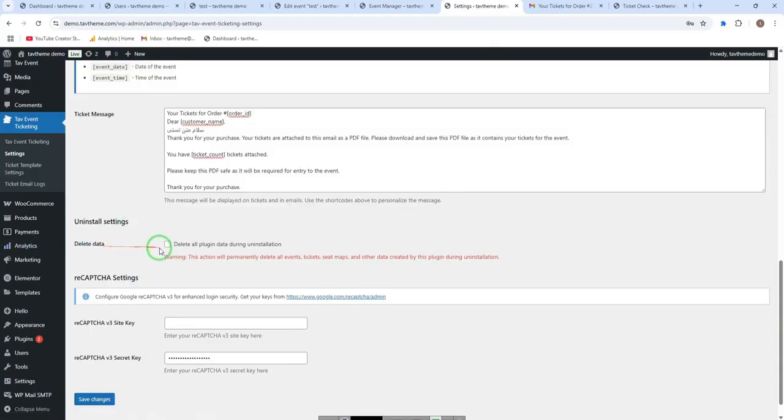By checking this option, if you choose to deactivate or permanently delete this plugin, all of the associated data connected with this plugin will be completely removed as well. It's better to leave this option unchecked, because sometimes if you deactivate or delete the plugin, the tickets you've created, the events you've set up, and all the data won't be deleted.